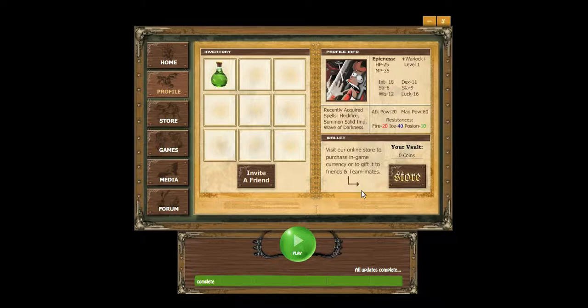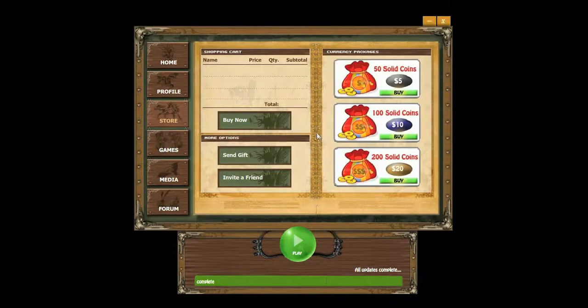Down here, we show the player's wallet. If your game uses microtransactions to generate revenue, providing an easily accessible storefront to buy add-on content or in-game currency is a necessity. As you can see, the player has no currency at the moment, so let's visit the store and remedy that.